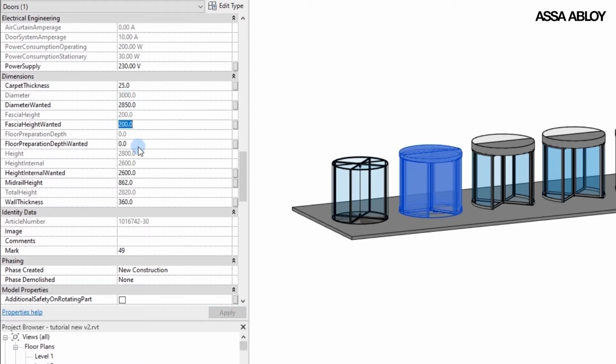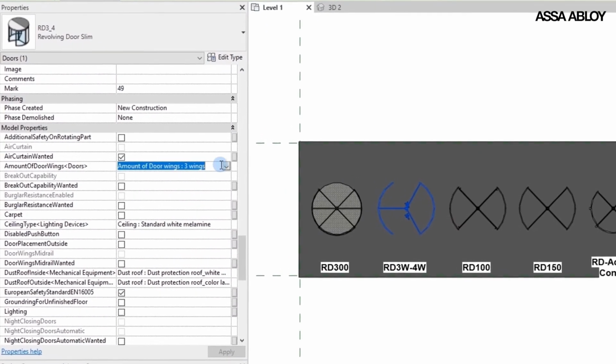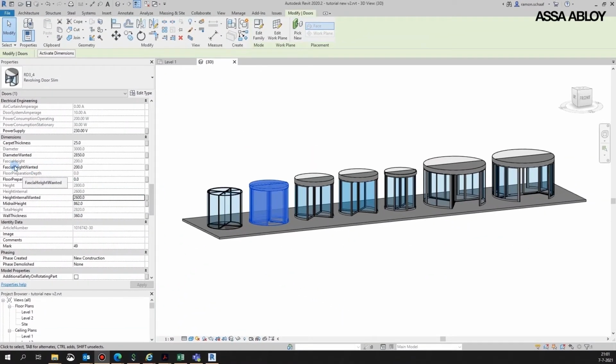The same goes for the height. These dimensions are restricted to the availability within the system. Under Model Properties, the number of the revolving door wings can be changed to either 3 or 4. Each version has its advantages. Extra information will be shown when you hover the cursor over the property text. This can reveal useful information relevant to design choices.